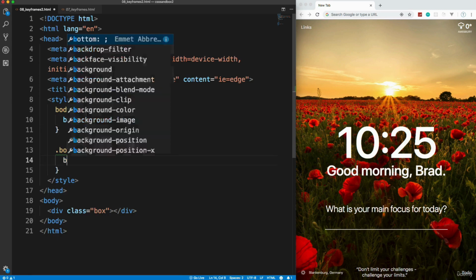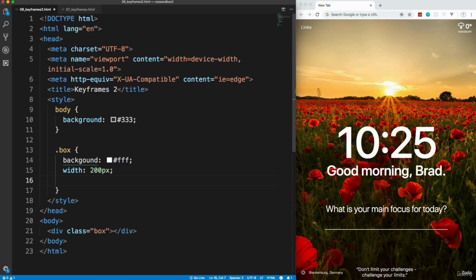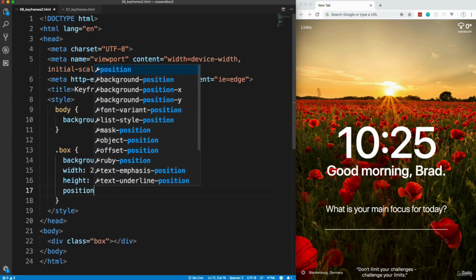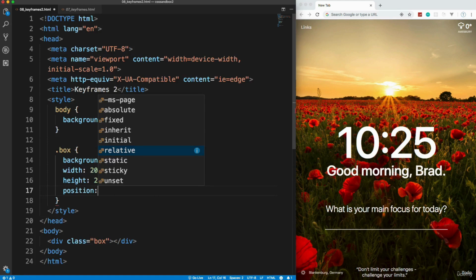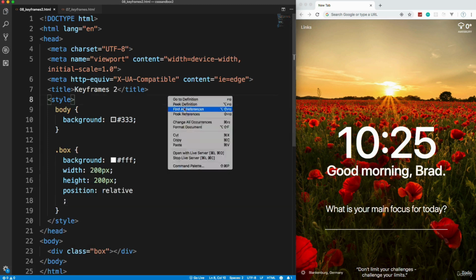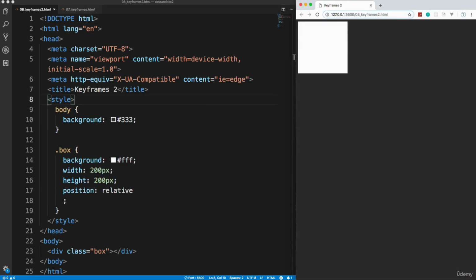So the box, will give it a background color of white, and let's set the width to 200 pixels and the height to 200 pixels. I should probably spell background correctly. And we're also going to position this relative because we're going to be dealing with positional properties. So let's say position relative, and let's save this and open this up with Live Server. Okay, so we have our box.